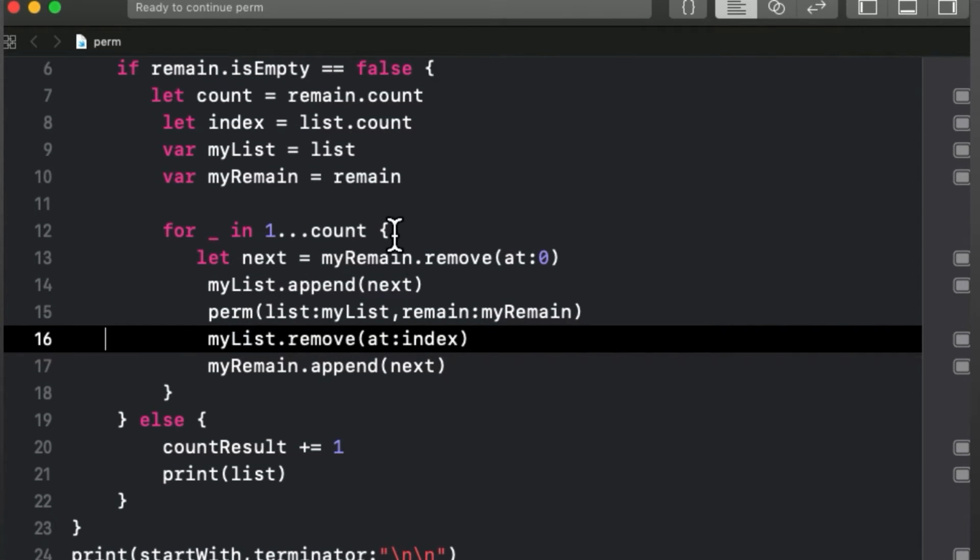I have a for loop. It's a for loop for my iteration. What am I doing? I'm going from 1 to count. I'm actually going through the number of items that are in the remain list. I do a remove, I do some array operations here. I'm removing from the remain, taking the next one. I'm assuming the next one I'm going to put in, and I append it to the list I'm building. Then I re-invoke perm. This is the recursion. The list I just made and the remaining list.